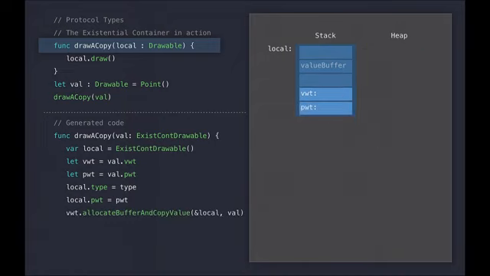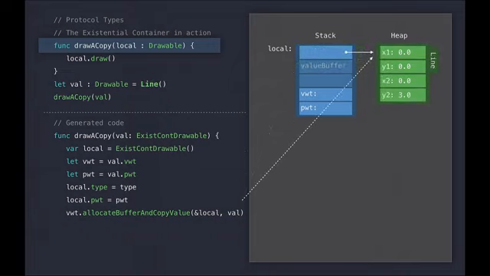Next, it will call a value witness function to allocate a buffer if necessary and copy the value. In this example, we passed a point, so no dynamic heap allocation is necessary. This function just copies the value from the argument into the local existential container's value buffer. However, had we passed a line instead, this function would allocate the buffer and copy the value there.